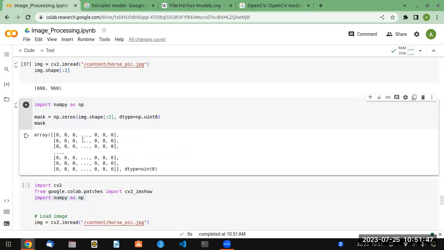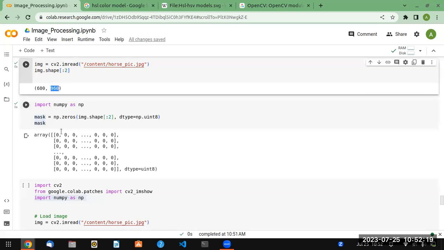This means I am creating the same size matrix, but every value is 0. So tell me, if I want to plot this as an image, what will the picture look like? All black. All black, right? That's correct. So this means I am creating a mask. See how we are creating a mask here by creating zeros with the same dimensions of the picture, 600 and 960. All values are 0. This is my mask data.